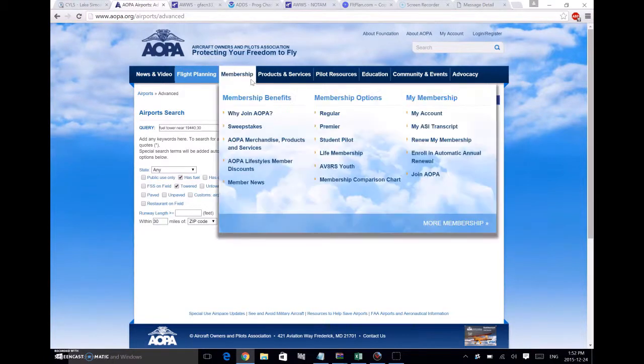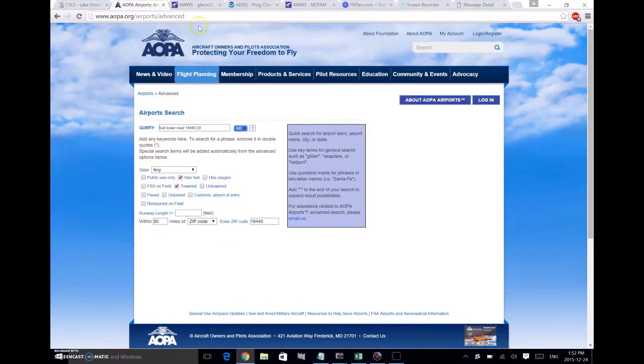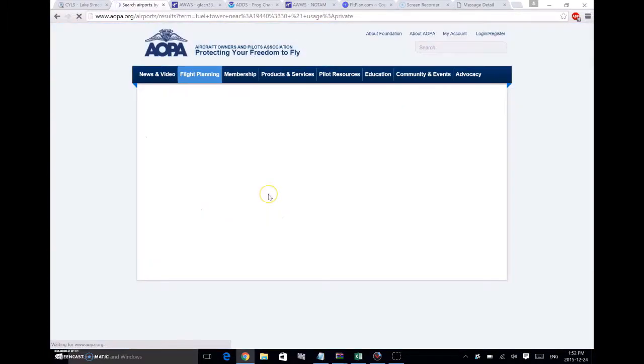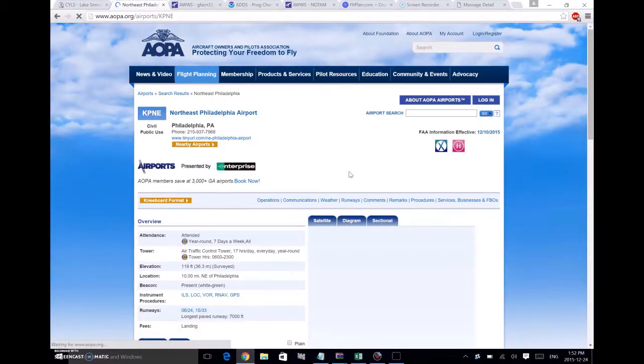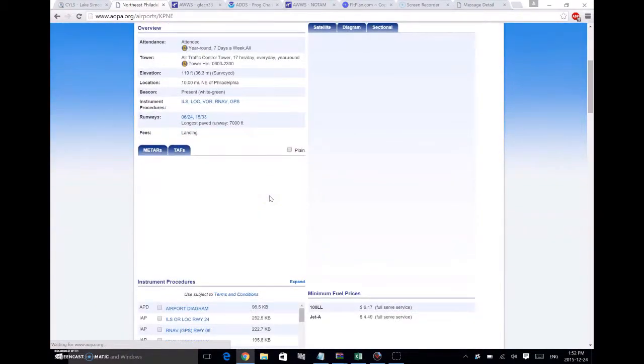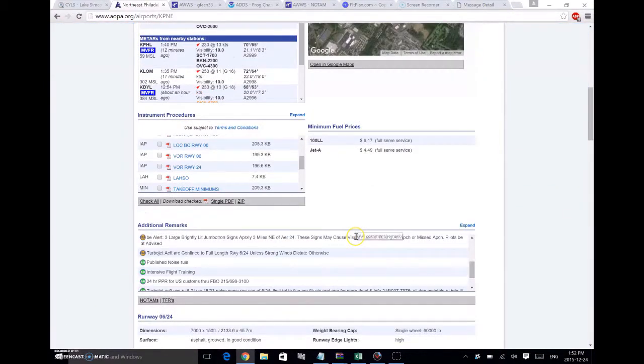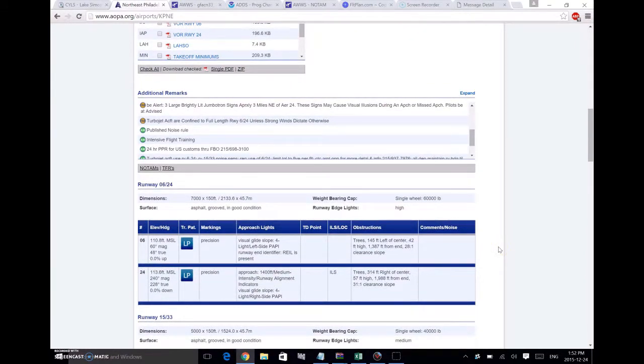If I'm flying into the US, I love using aopa.org/airports. In the advanced feature, you can put in the zip code and get a list of airports, and you can select the two airports you're going to: has fuel, has tower. That's sort of the things I look for. Once I bring up my search, I click through to it and read the reviews, and also read what sort of FBOs are at the field.